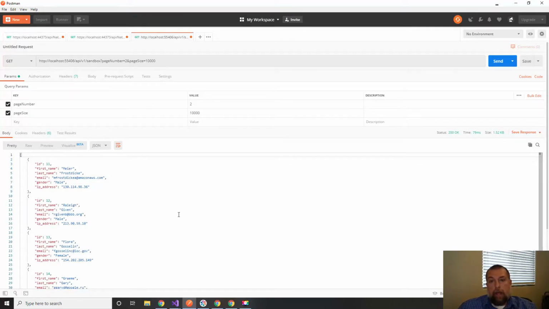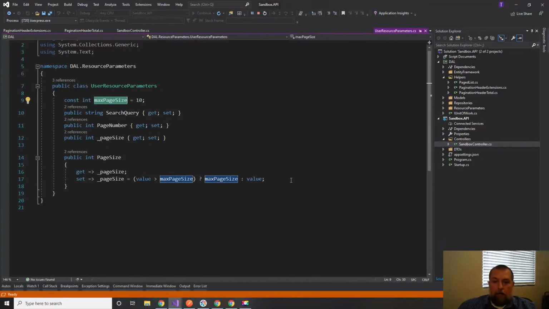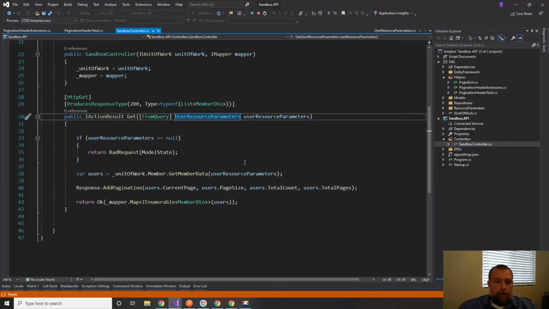Again, I highly recommend paging. It does prevent users from doing stuff like this, because like I said before, if they can do it, they will do it. I recommend it on any gets, unless it's like a get by ID. Then you don't have to worry about it as much as you return 1 or 2 records back.